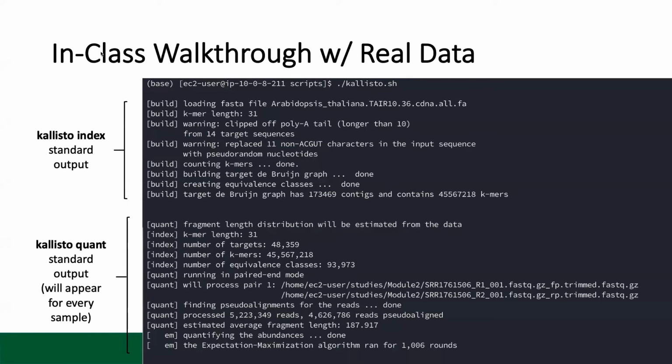So yeah, once that index command completes, it'll move right on to the Kallisto quant command. And this is the expected standard output for that. This will run for every sample. So for this particular demonstration, I have 18 samples total. So we should see this quant section appear 18 times. And again, this is kind of what you would hope to see, that it would run a certain number of seconds and then complete.